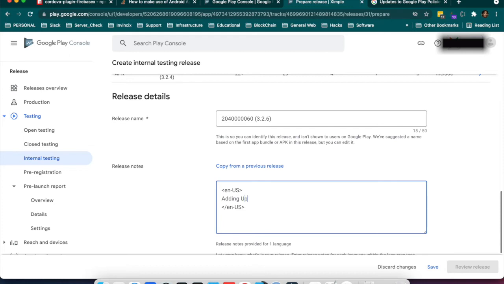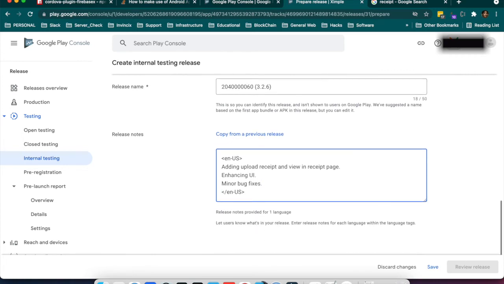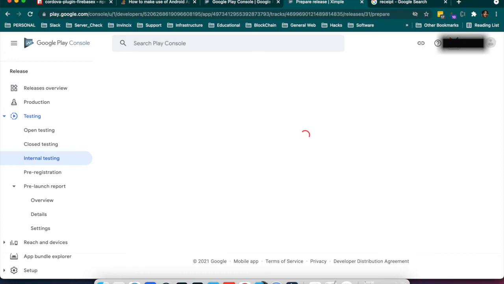adding uploading receipt feature. Upload receipt and login, receipt fields cases, file. Minor bug fixes I am adding here, like I have fixed few bugs and I have aligned the code somewhere, so those will come under minor bug fixes.